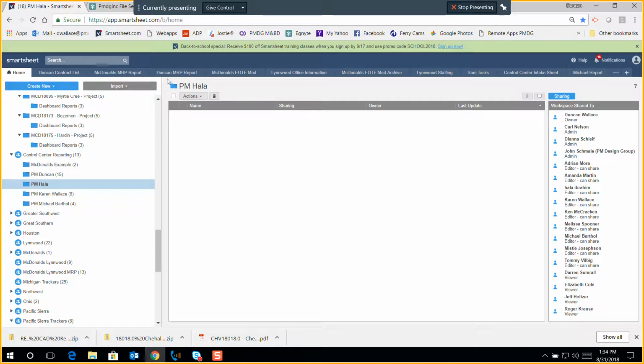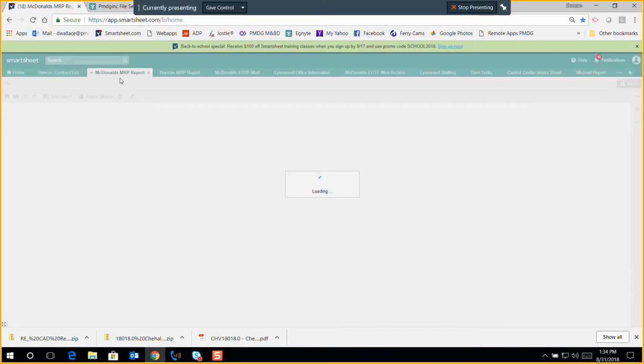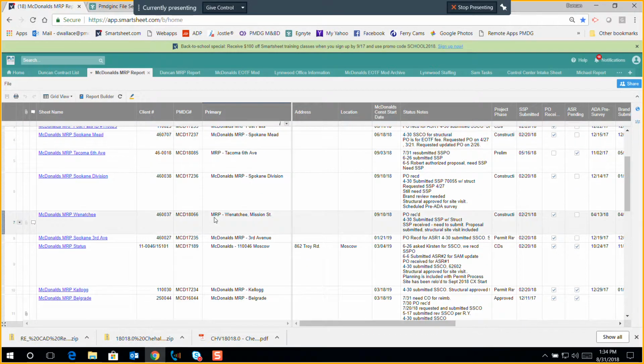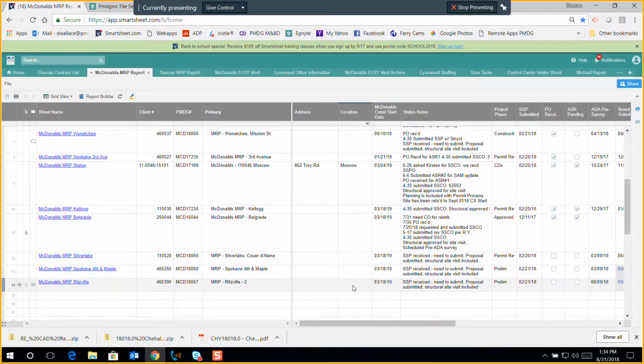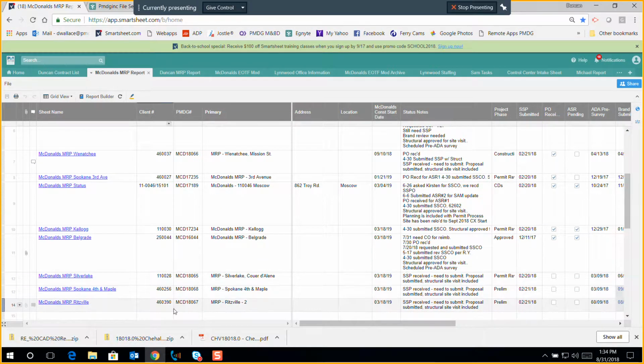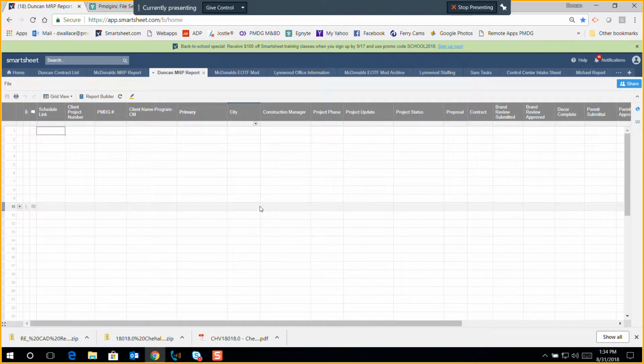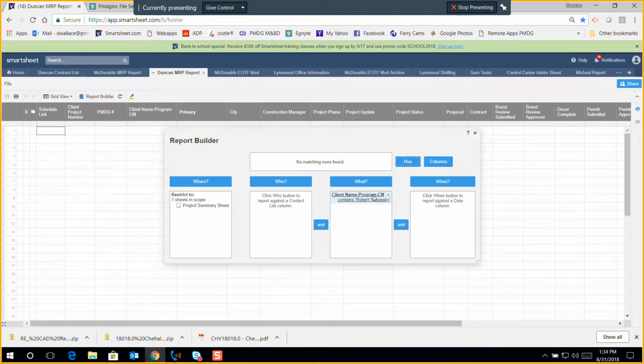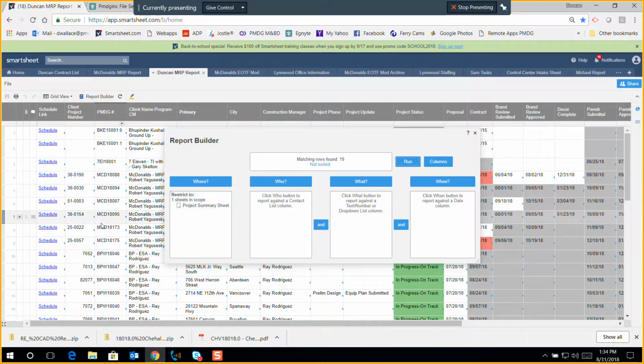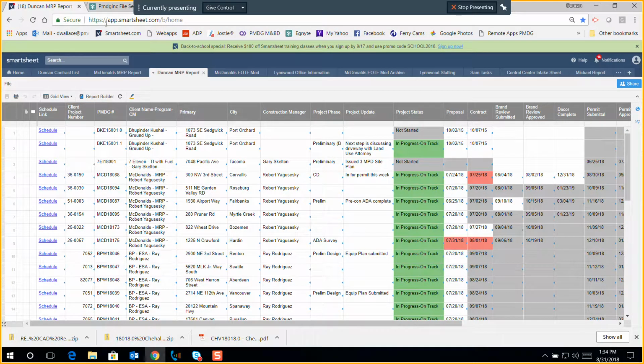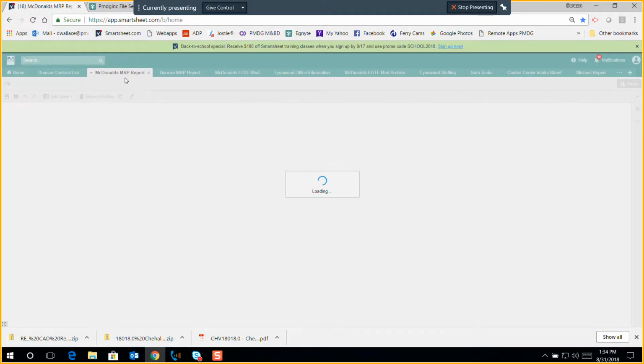Yeah, that's exactly what we did, because here's my old MRP report. At some point in time I decided, okay, everything beyond this now goes into the new format. So this is the new format, and yeah, you're on the right track there.